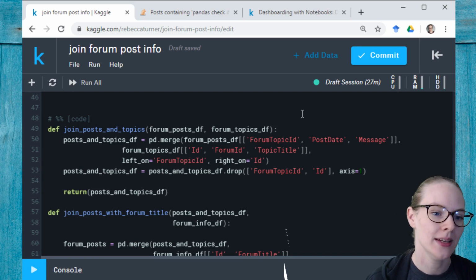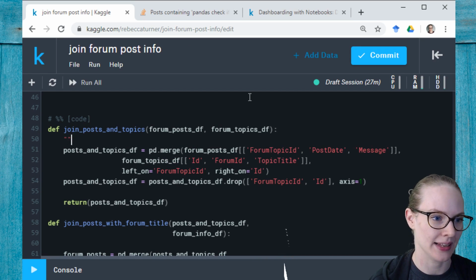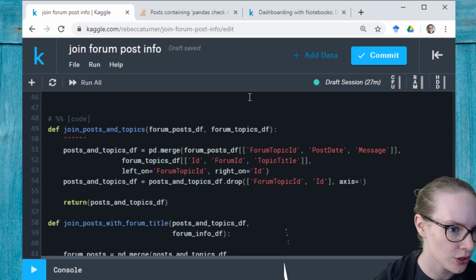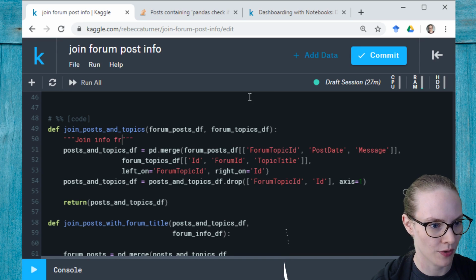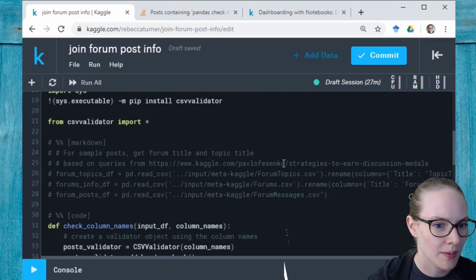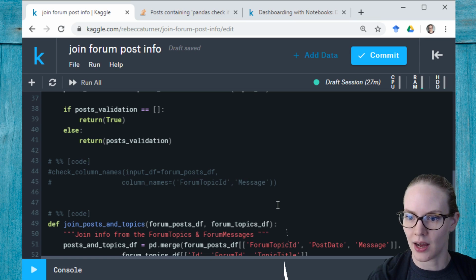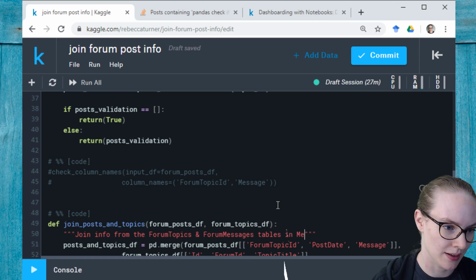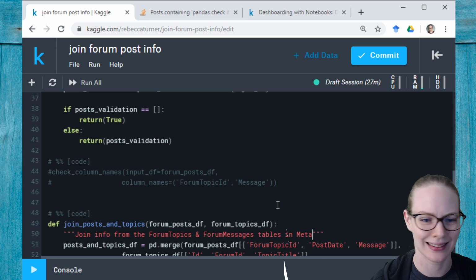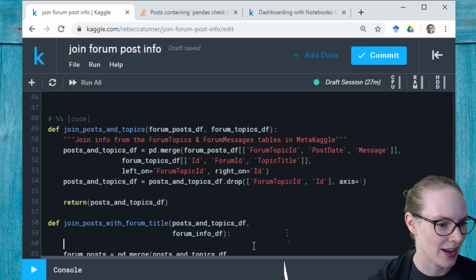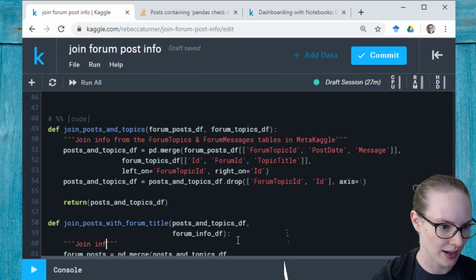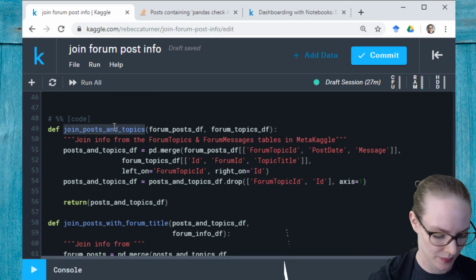And we could do more here. We could add some doc strings that describe what these functions do. So join info from the forum topics and forum messages tables in Meta Kaggle, and then we could add a doc string here that says join info from join posts and topics.